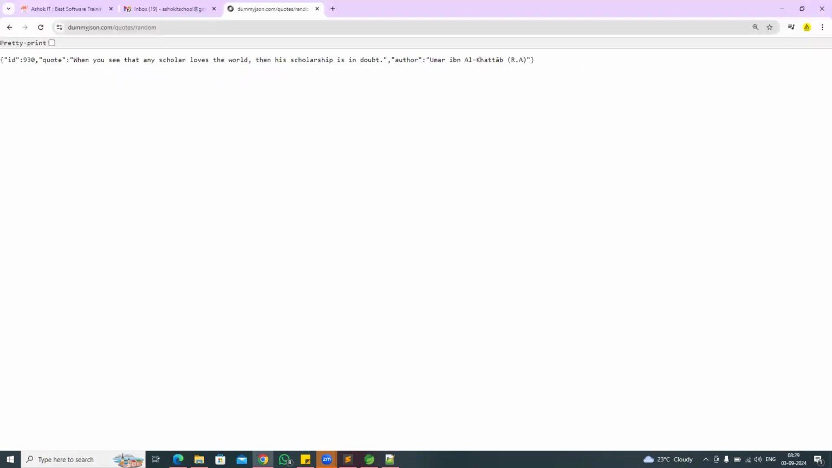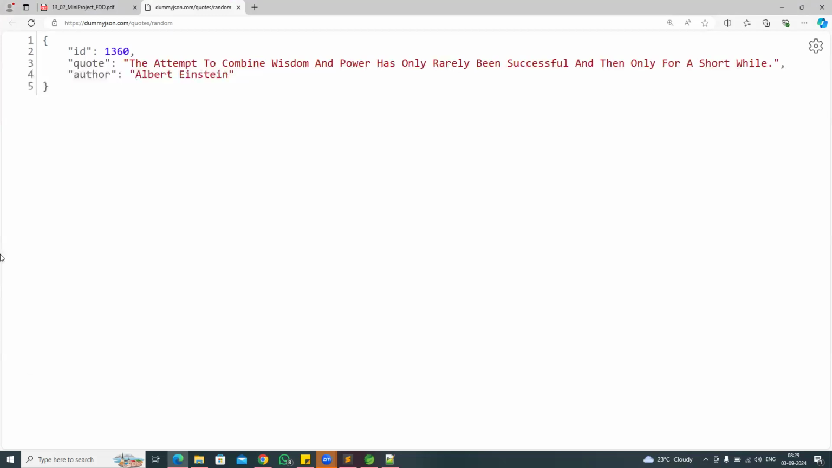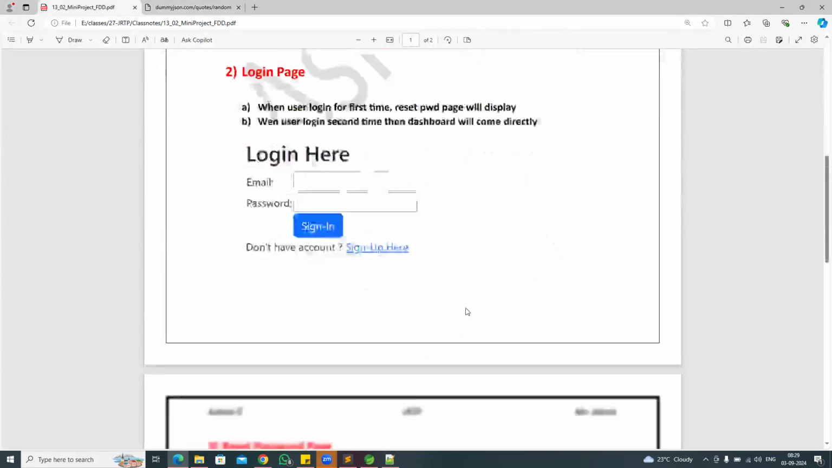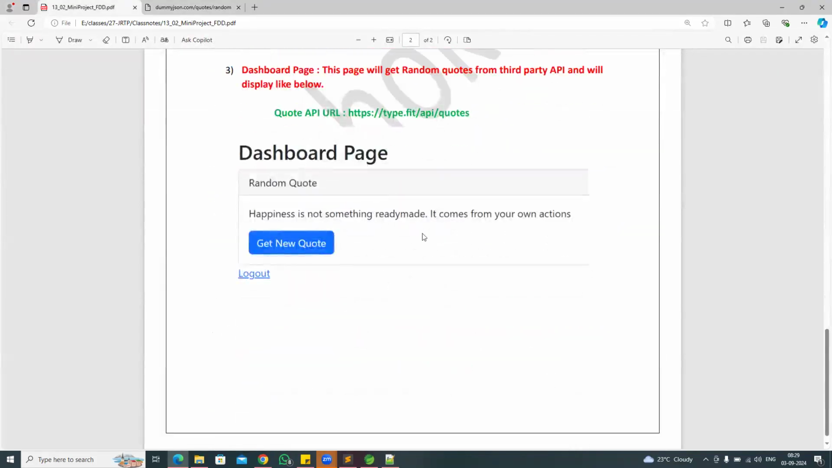In the dashboard page, do we have to display only the quote, or the author and the quote? It's up to you, because we are getting two values. You can display only one, or both. Quote you can display, and below that you can display the author name also. The model has all three: ID, quote, and author. Whatever you want to display, you can do. You can display quote colon quote and author colon author name. It's better to display the quote and author name.